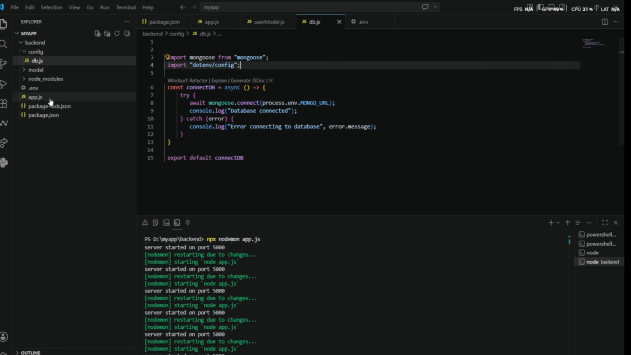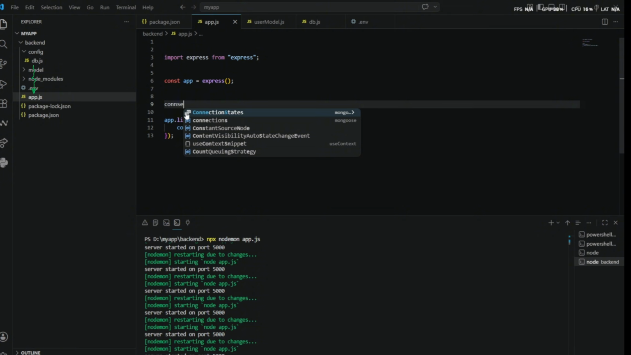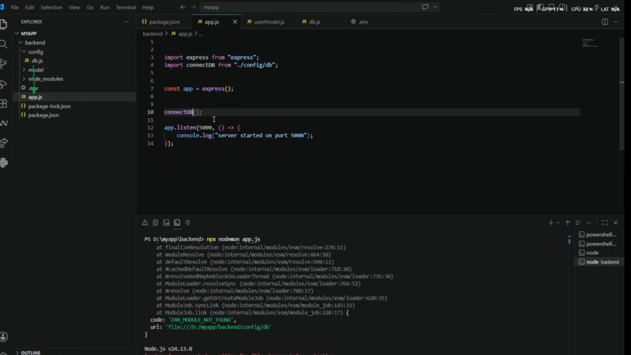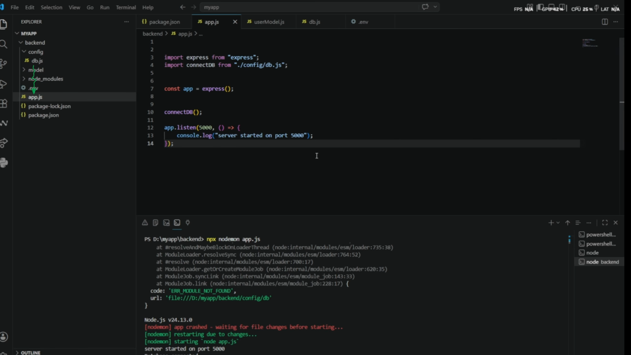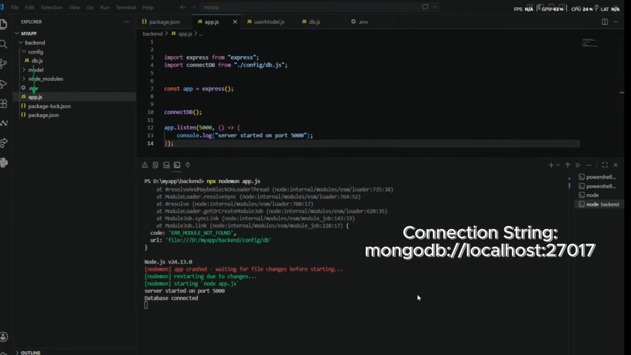Now we are going to the app.js file to connect the db with app.js. We are calling connectDB. Okay, now here you can see import connectDB from config/db.js. Now you can see database is connected. If the database is not connected, then you can go and check your .env file and make sure your string is correct.